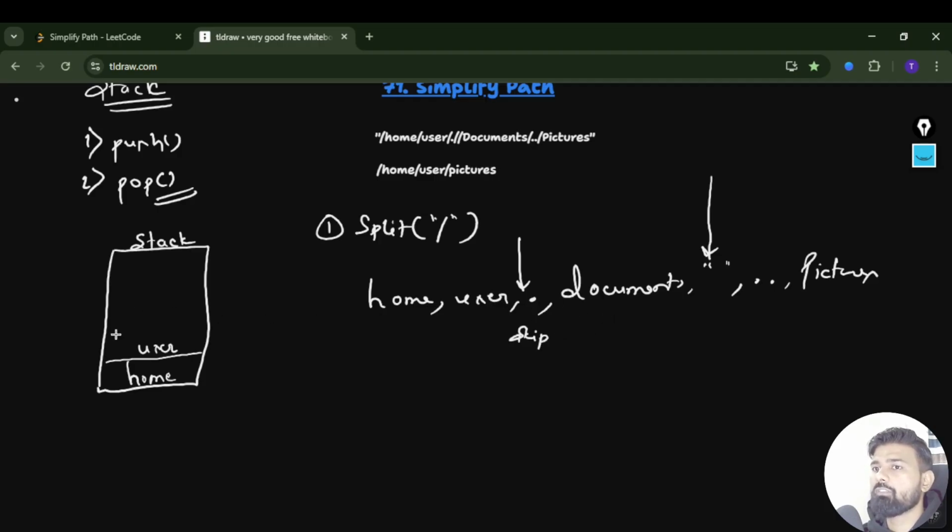Then we have documents. So documents will be added like this. Then we have white space. White space means we just have to skip it. We don't have to consider this one. And then we have double dot. The moment you get a double dot, what you have to do is use stack dot pop.